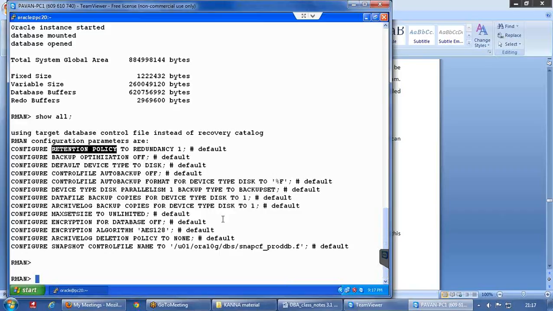Some clients will prefer to have 30 days, or some clients will prefer to have 60, 90 or 180 days also. That means 3 months, 6 months and so on. You want that backup to be there in the disk or the tape drive. That is some clients' requirement. So depending on that, you would be configuring this retention policy, and basically retention policy has two types. One is redundancy, what you are seeing on the screen. So redundancy, and by default the value is 1. That means you always want only one backup to be there in the database.